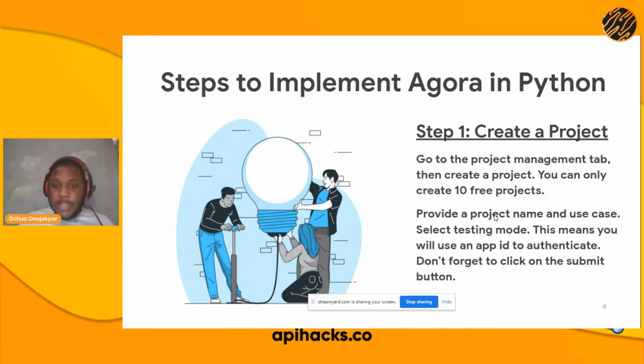So go to the project management tab, then create a project. You can only create 10 free projects. So Agora has a free tier, although after 10 projects, you get charged for use. This is just to support students and other people who don't really have heavy use cases to be encouraged to just use the application and enjoy themselves.